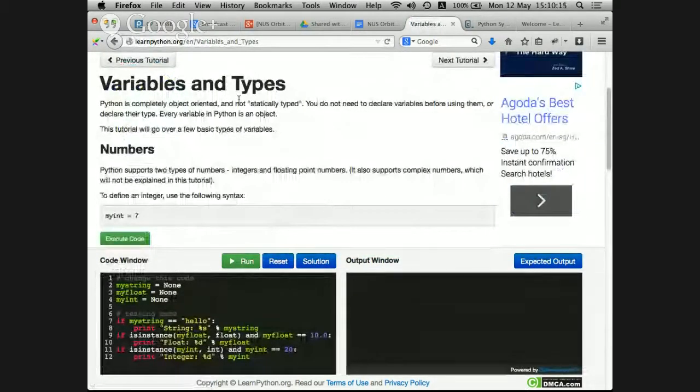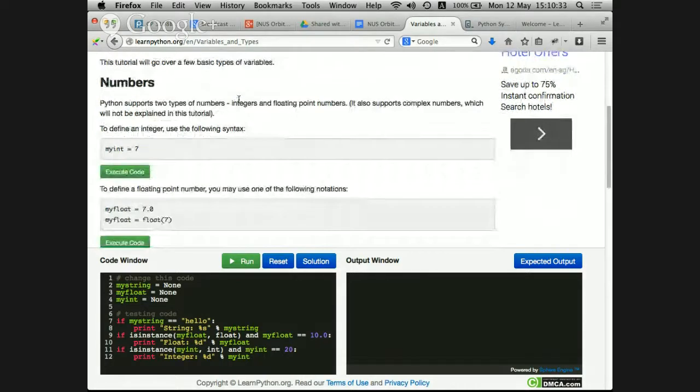Okay, Python has variables and types. They are not statically typed, which means you can change the type of an object. You don't need to declare variables. You can just use them, and then Python will assume whatever use case you're using, that's the type of the variable. Everything is object oriented, so that means when you create a number, it's also an object. So Python supports two types of numbers, integers and floating points.